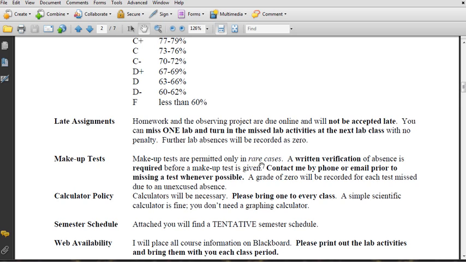Makeup tests are permitted on rare occasions. If you know you're going to miss a test, or you wake up and you're sick, your car breaks down, let me know right away. Don't contact me a week later and say, oh, by the way, I missed the test, I need to make it up. That's not going to happen. But if you let me know at the time or before, maybe you're getting married or something and you're not going to be there, let me know. That's happened in the past.